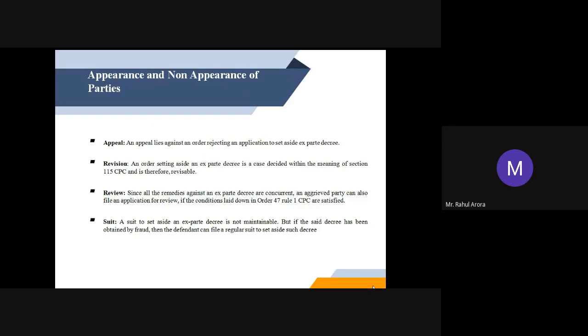Next, whether revision may also lie. Answer is yes. An order setting aside an ex parte decree is a case decided within the meaning of Section 115 of the Code of Civil Procedure and is therefore revisable. Next, whether review may also be filed against the order whereby this application has been dismissed. Answer is yes. Since all the remedies against the ex parte decree are concurrent, an aggrieved party can also file an application for review if the conditions laid down under Order 47 Rule 1 are satisfied.